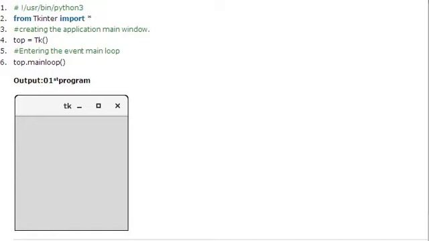So look at line number 2. From tkinter import star: you need to import the module and create the application main window. Look at top equals Tk(), and top.mainloop(). Once you run this, you get a window like this.